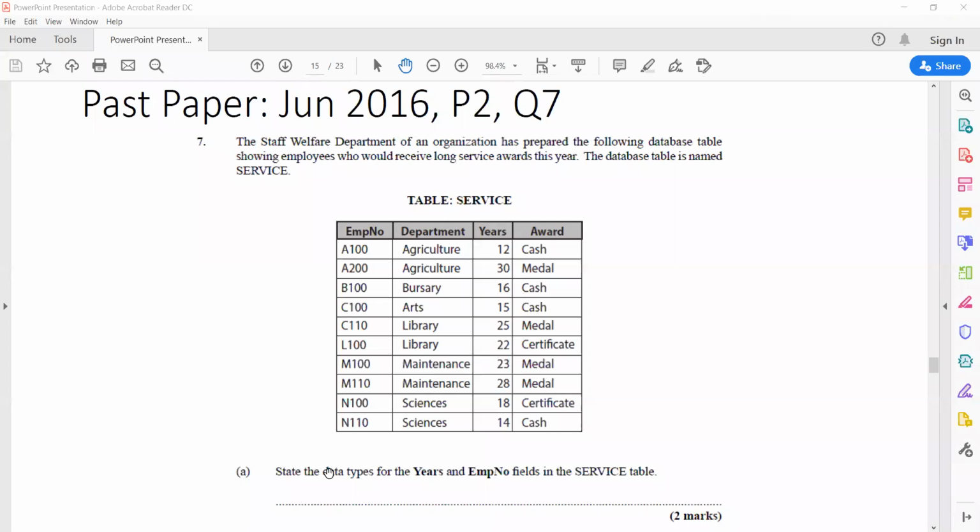Right? Yes, so employee number. Employee number is what could be used, and the employee number is unique for each record, meaning it's not repeated. And we see that, right? So there's A100, A200, B100, C100, etc. So good. That's that part of the question there.